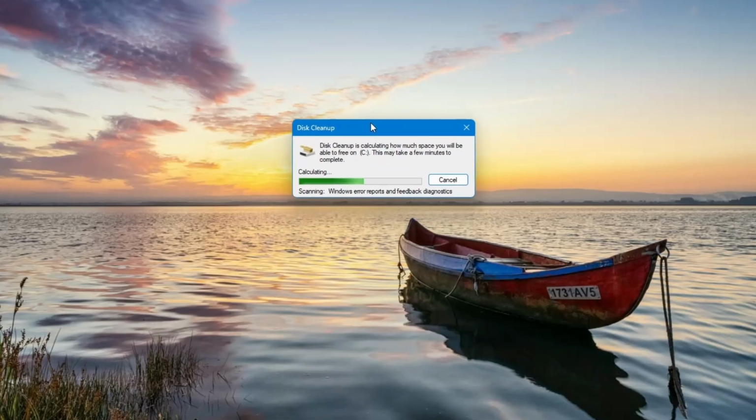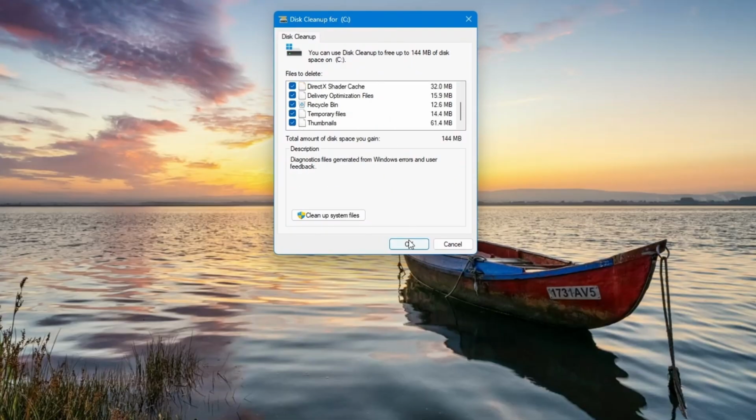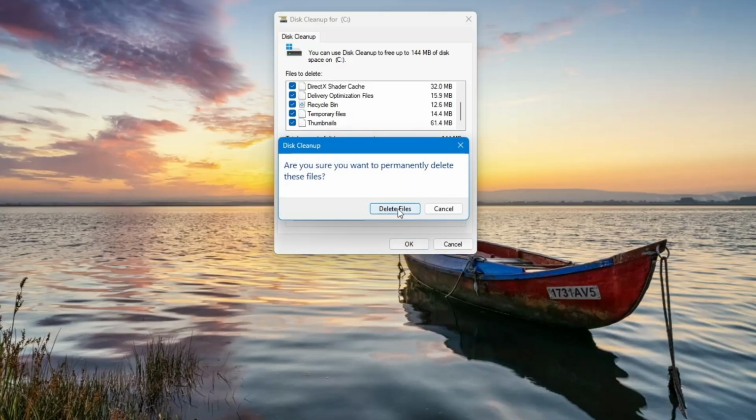Windows will now calculate how much space it can free up. Once that's done, a list will appear. Check all the boxes, like Recycle Bin, temporary files, thumbnails, and anything else you see. Then click OK and confirm that you want to delete the files.